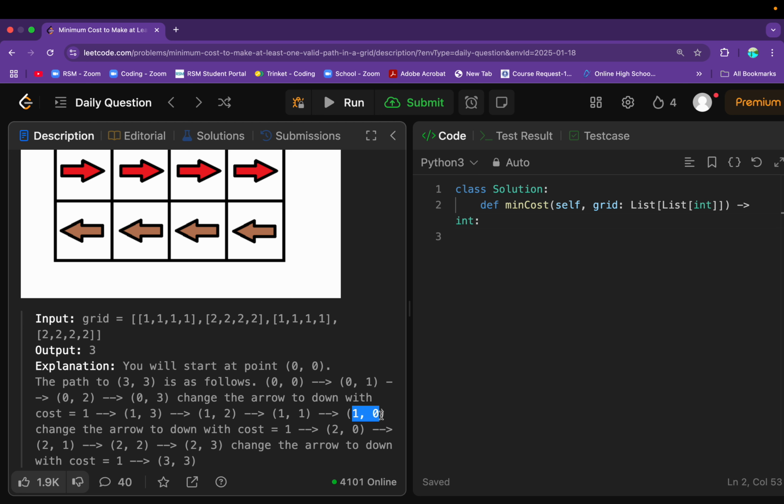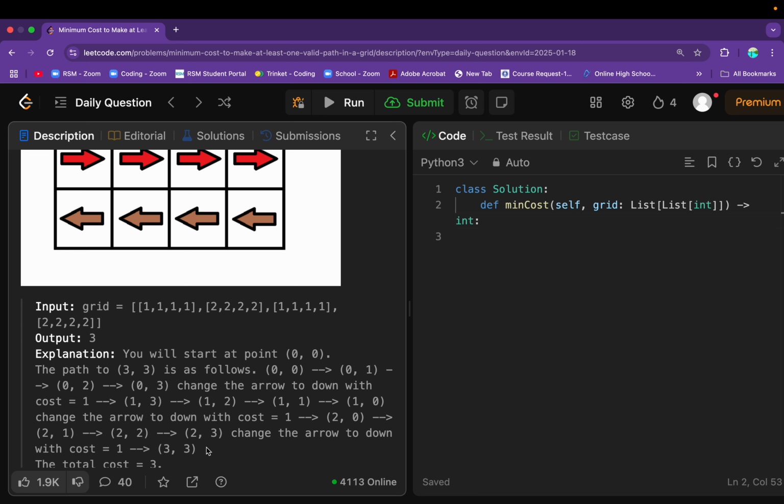Now, instead of 1, 0, we'd add a 1 there for the cost to go down, or rather for the direction to go down, and cost equals 1 to 2, 0. We'll go from 2, 0 to 2, 1, 2, 1 to 2, 2, 2, 2 to 2, 3, and from 2, 3, we'll change the arrow to down with another cost of 1 to 3, 3, and we're there, right? From 0, 0, we went to 3, 3. Now this may have not been the shortest path, but we don't care about the number of nodes we visit.